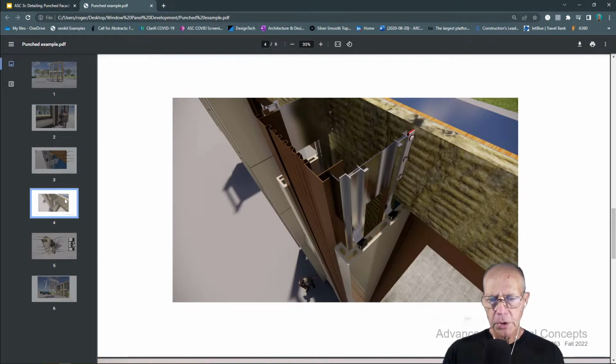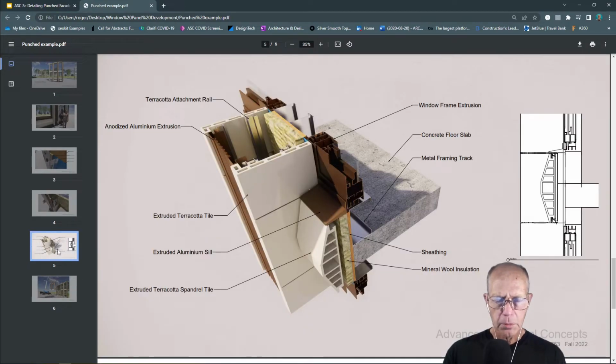The next image here is that same detail now with everything in place and showing the clips and attachments of the tile. And I think the next image is the one that I was most excited to see or be able to generate with inside of the Revit environment.